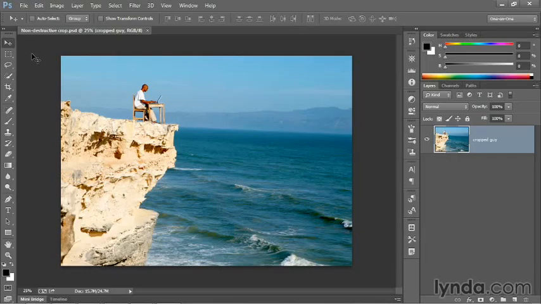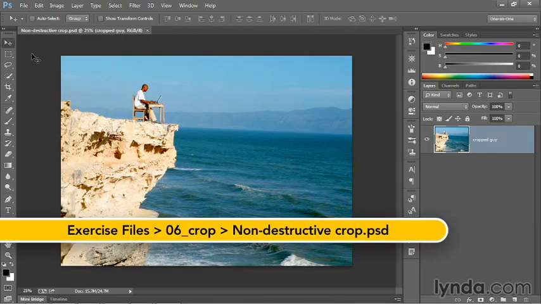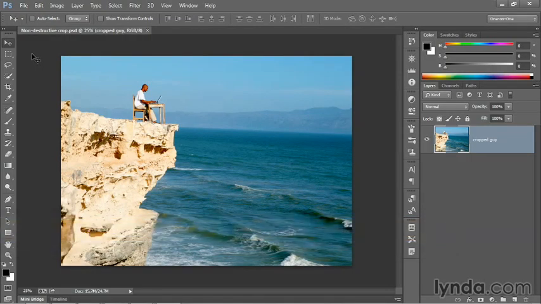In this movie, I'll show you how to modify an existing crop boundary, and along the way, I'll demonstrate the various grid options that are available to you, and I'll also show you how you can rotate an image using the crop tool, which will allow us to straighten this crooked horizon.